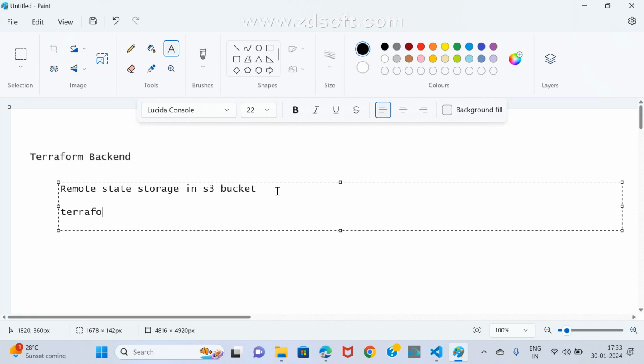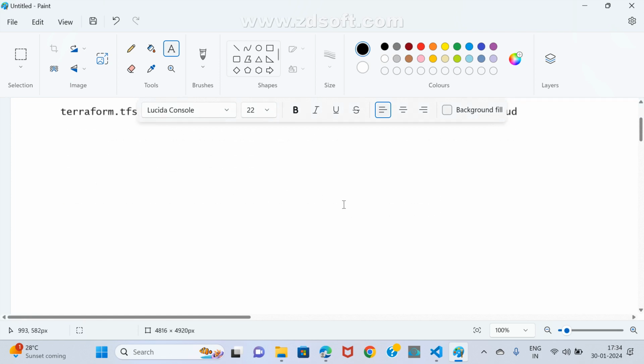See, one file is terraform.tfstate. You may ask me, sir, what does it contain? It is the backup file for the actual resources from a cloud. If I show you, you can get the clarity. What does it mean?